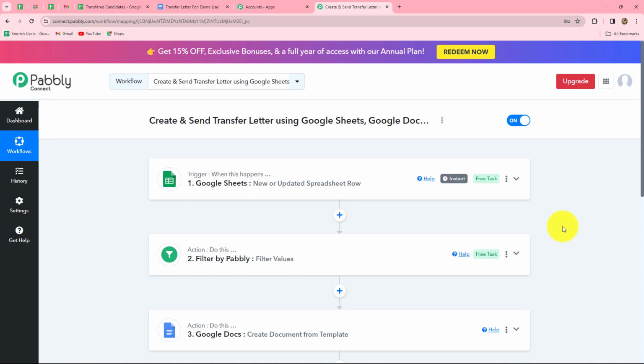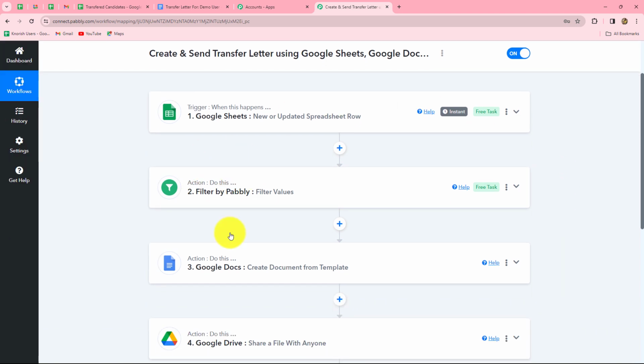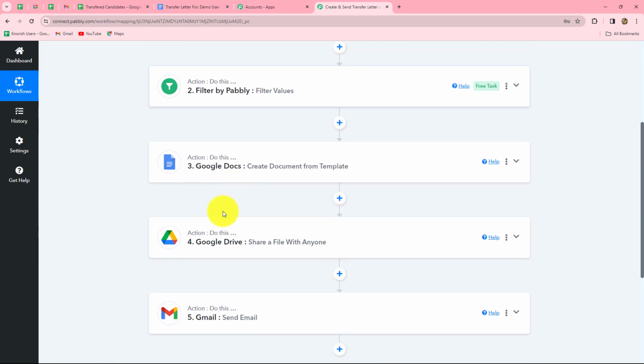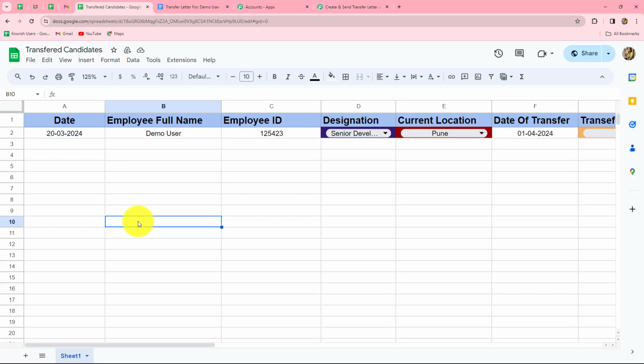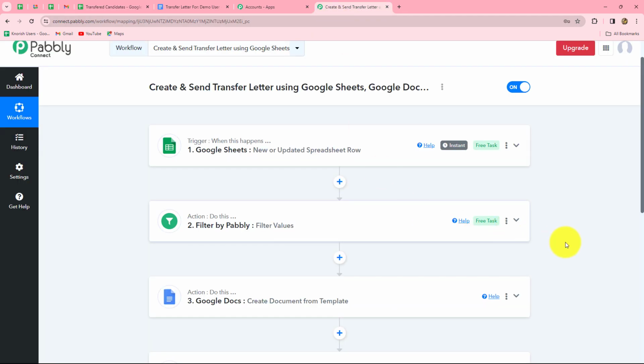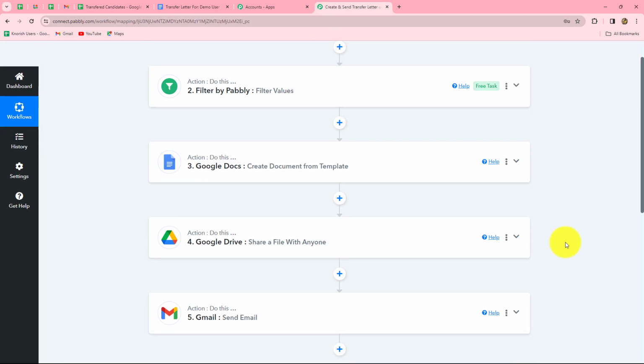So we will summarize what we have done here in the workflow. We have taken very simple steps, trigger and actions. In the trigger, we have taken Google Sheets, and in the actions, we have taken Filter by Pabbly, Google Docs, Google Drive, and Gmail. And we have connected all of them by using Pabbly Connect in such a way that now whenever we add a new row in our Google Sheets along with the details of the candidate, a transfer letter will automatically be created for that same candidate, and it will be sent automatically through Gmail to the candidate. Okay, this was it in this video.